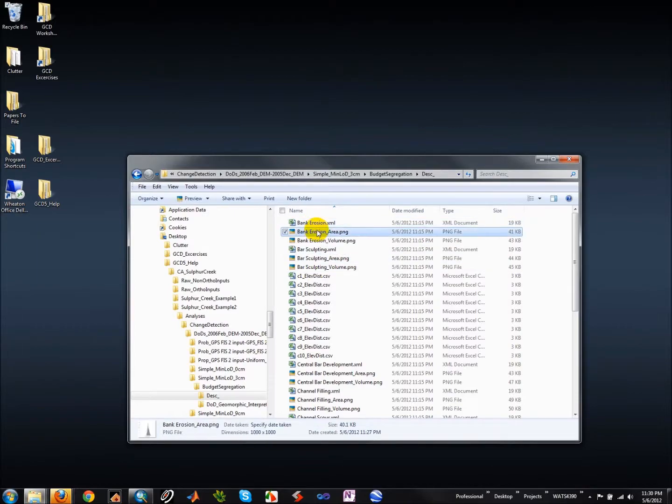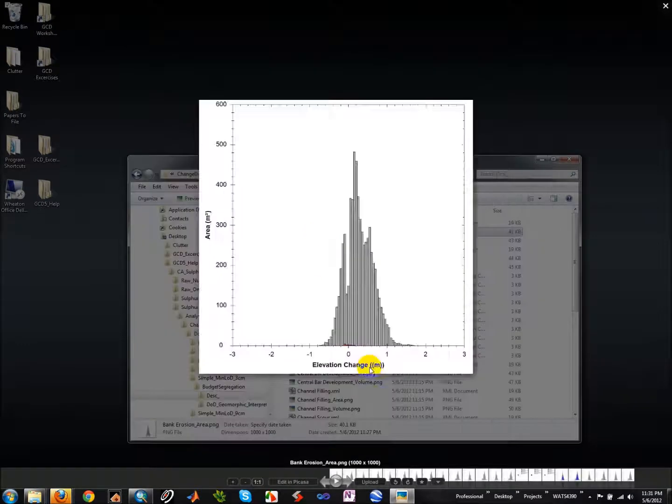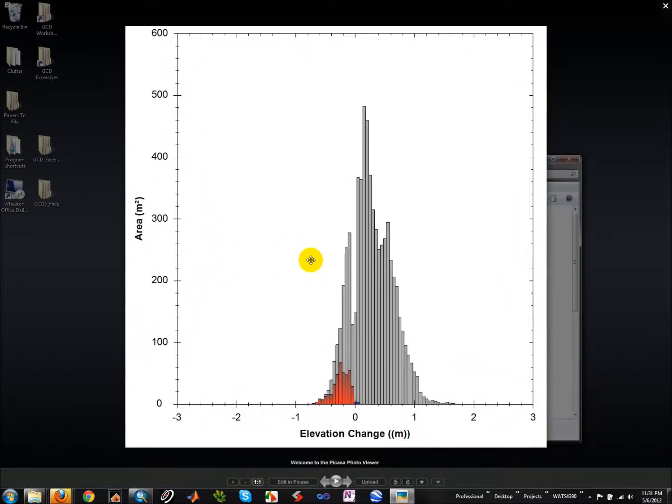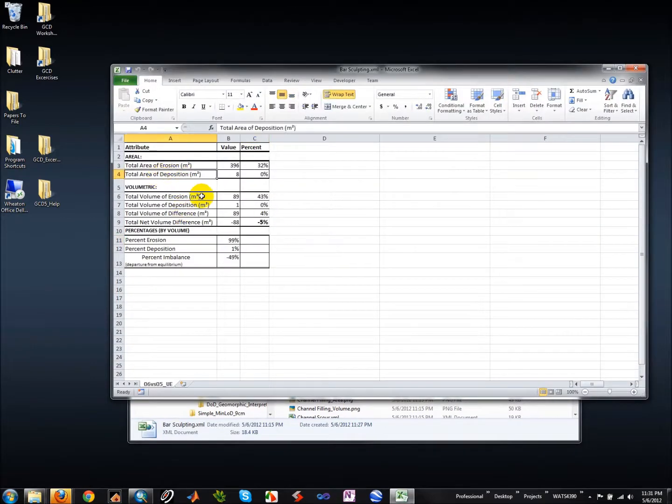So this is bank erosion, this is the areal and volumetric, not that exciting for these two elevation change distributions. This is for bar sculpting, and what we can see on these is that it's showing in color the portion of the total DoD in gray that is contributed from that category. If we look at the XML file, this gives us an opportunity to look at the tabular stats that we saw in that interactive viewing pane. And so it shows these values both in terms of their numeric values and also as a percent of, in this case, total erosion and percent of total erosion volume versus area here.